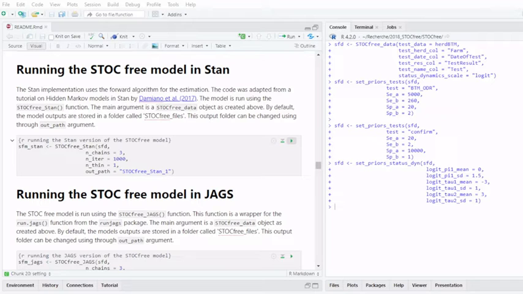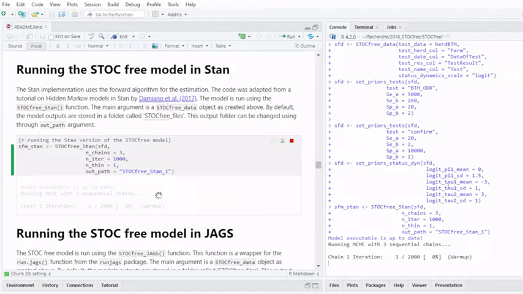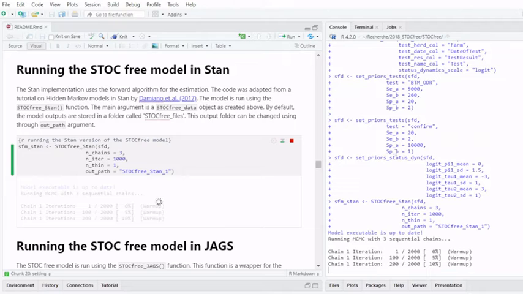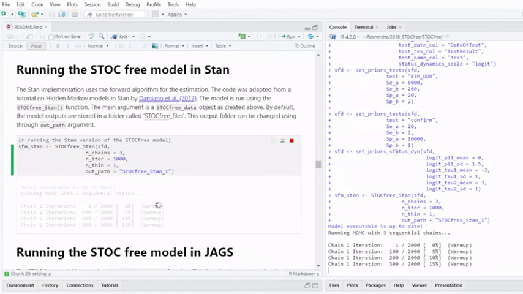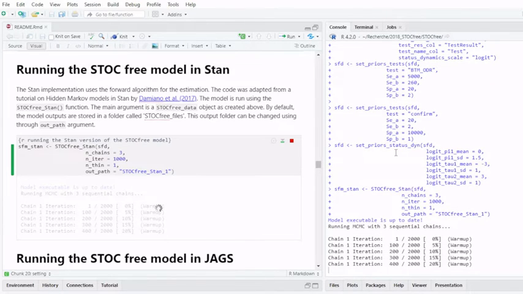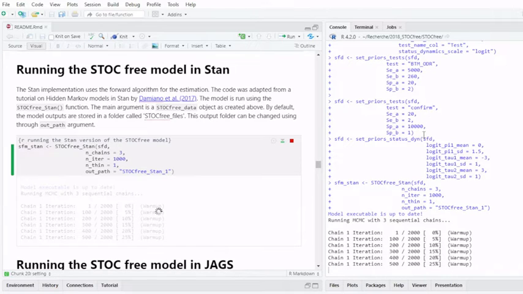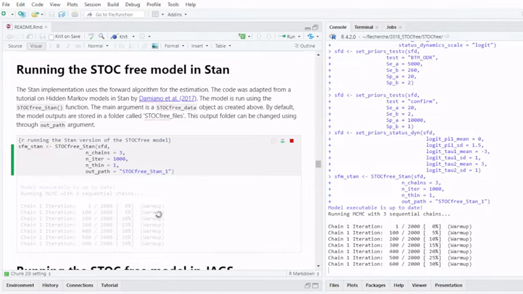So I'm just calling the STAN model on the STOCfree data object. It is now complete, and you can see that R calls Stan to run the model, which is going to estimate posterior distributions for all our model parameters, and is also going to predict the probabilities of infection for all herds in the dataset on the last time point in the data. So let's wait to see what it returns.